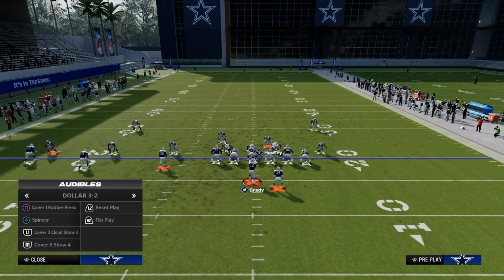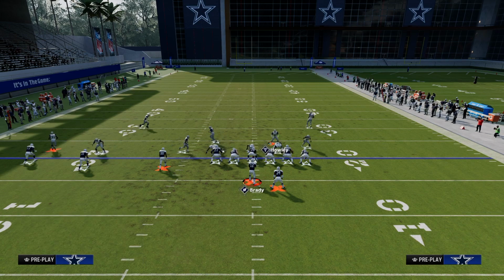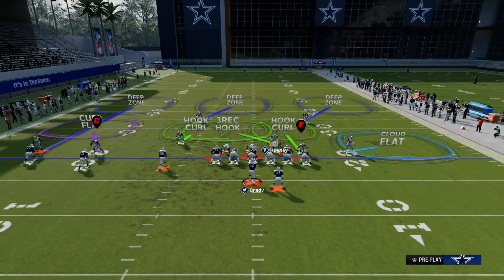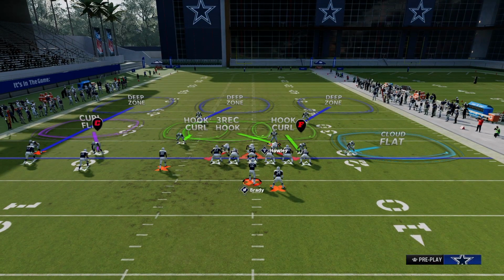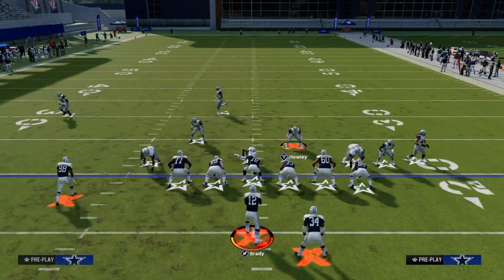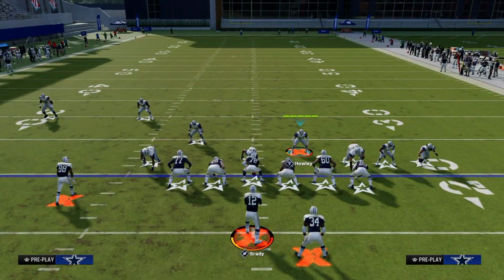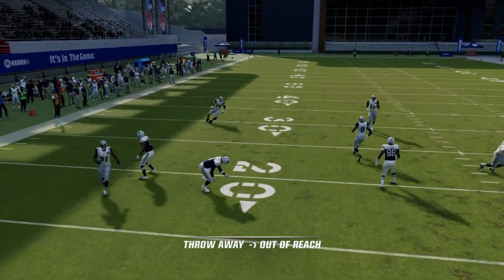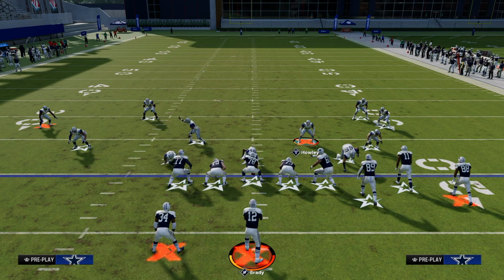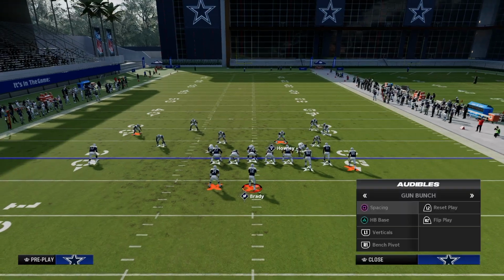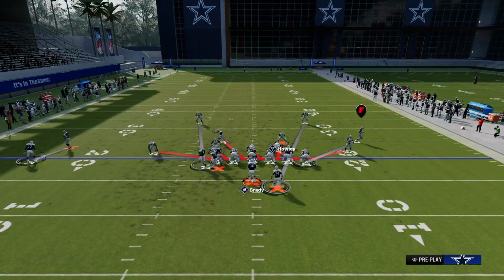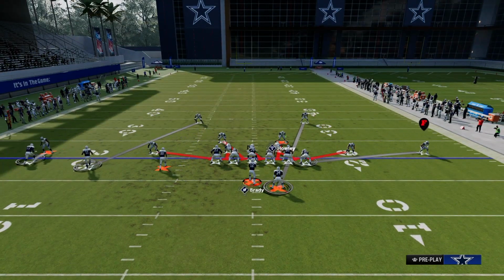Now, if I audible, I just want to show you what happens. If I audible to cover 3 cloud, notice what happens. It changes the alignment. Another thing that you can do out of spinner is, and now I'm all jumbled up here, I'll show it to you again. I'll show you what you can do. So another option you have is they audible to trips, right? Immediately baseline press, and you see this is what is going to come of your defense.